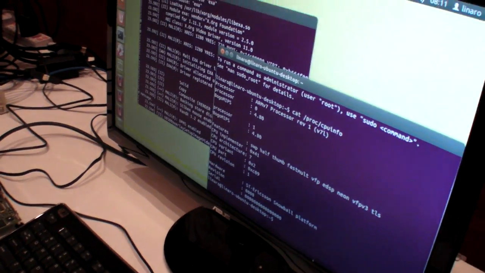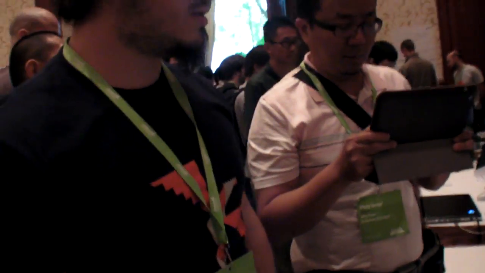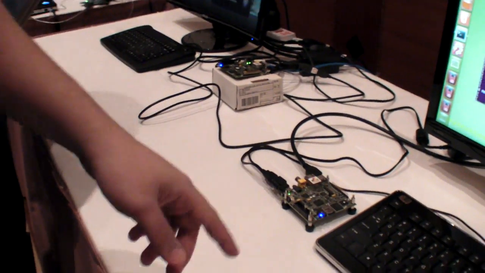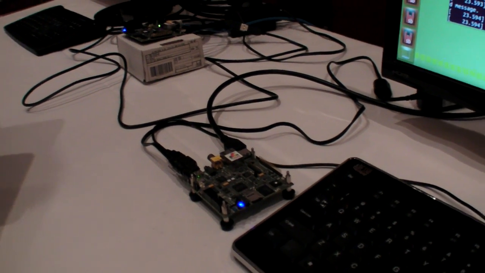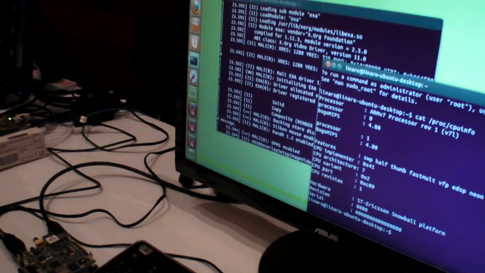So, what are you doing? I'm showing today's Snowball on two boards. One is just the latest Ubuntu release with this mic. Okay. And so Snowball, and what are you showing here on the screen?